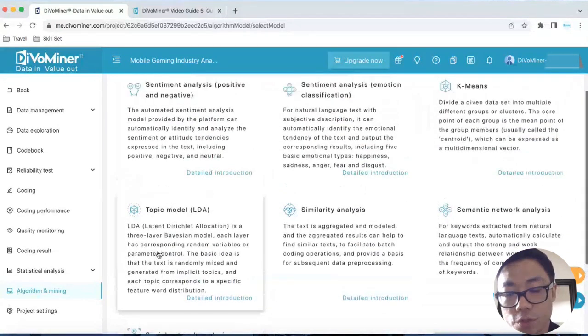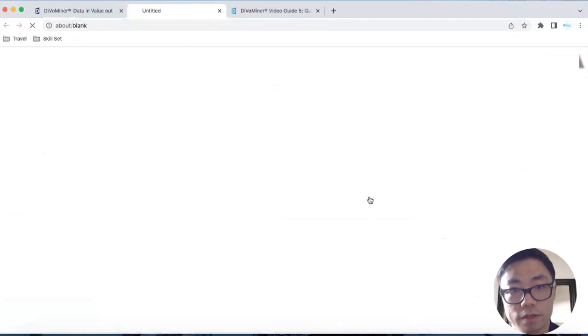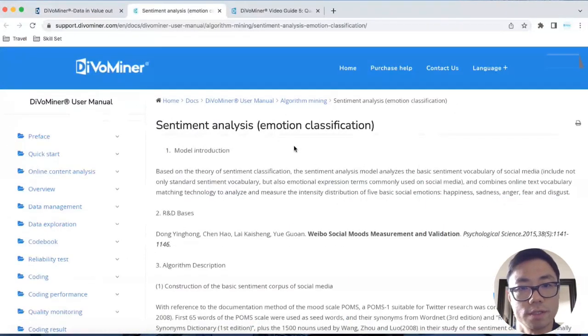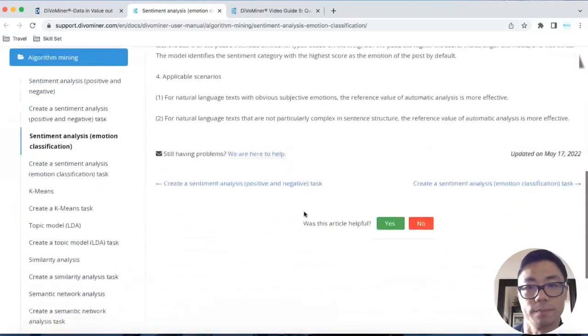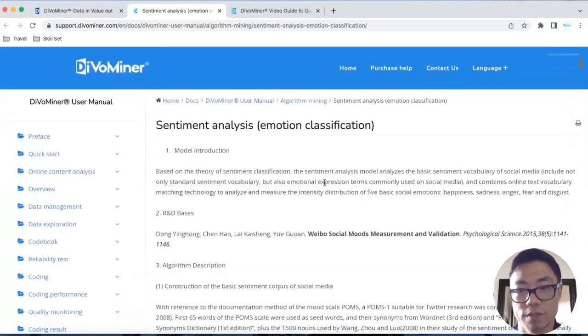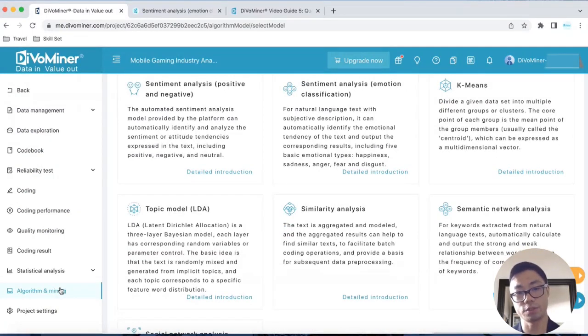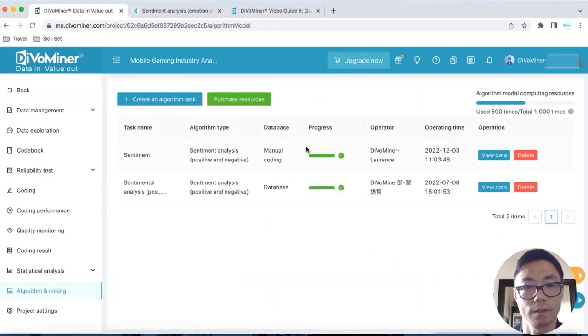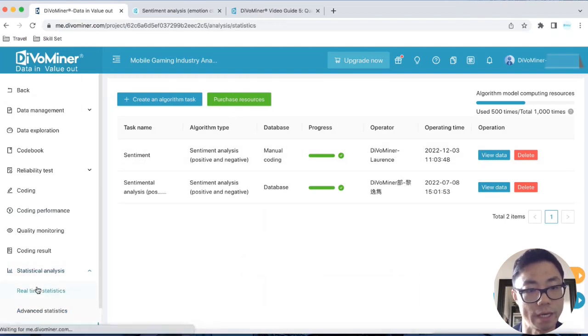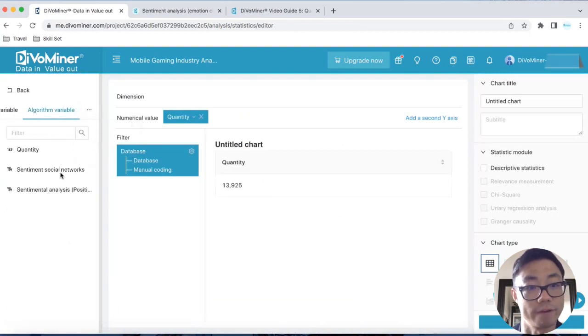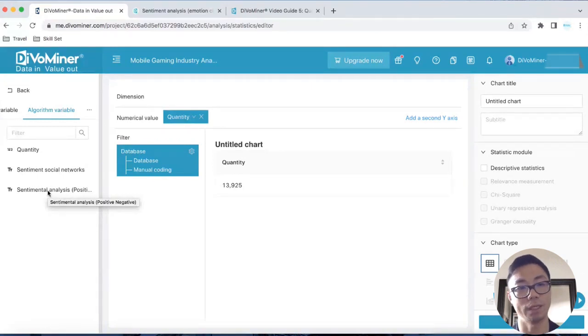Each module has its detailed introduction. You can find them here by clicking introduction, and you go to this user menu. So there is reference and there is introduction of what each module means. So this is algorithm mining. As we did 2 here, so now they should be able to show, as I just displayed, as the algorithm variable. So you see there are 2 of them. One is the sentiment analysis I did in the past, and one is what I did just now.